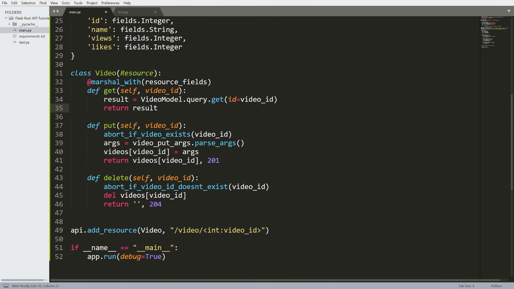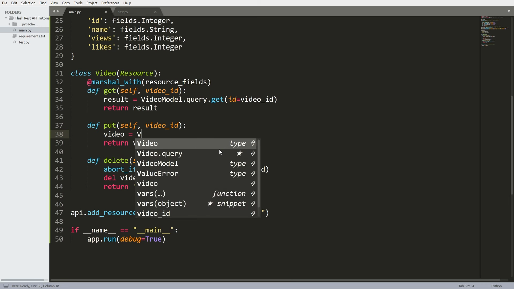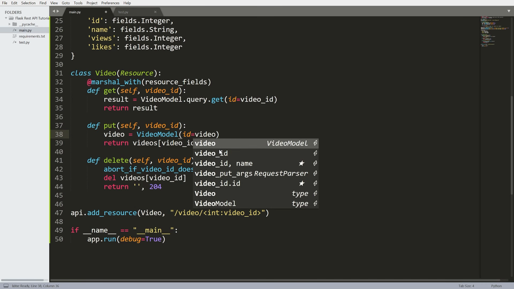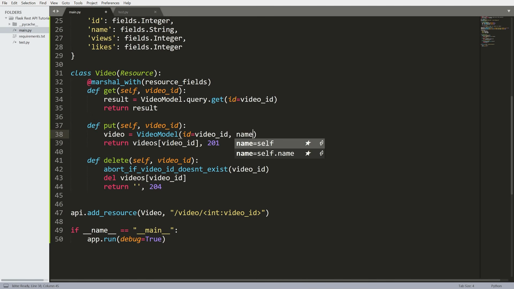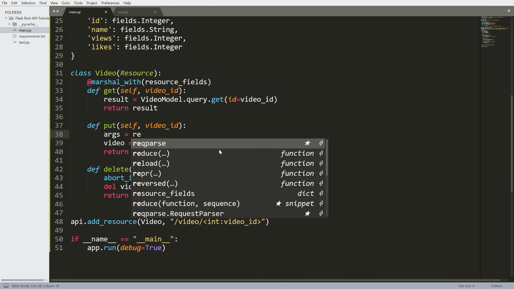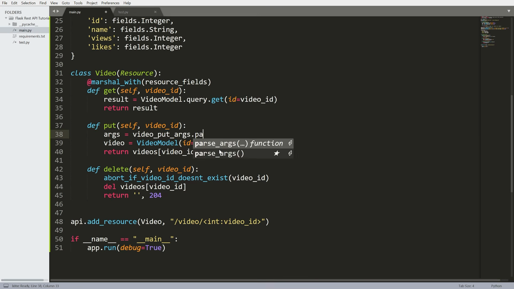So let's try that now. I'm going to get rid of put. Actually, we won't get rid of put. We'll just modify this slightly. So now inside of put, I'm going to show you how we can actually make a new object in the database. So let's say video equals VideoModel, and then inside of here we just need to define all the fields. So we're going to say id equals video_id, name equals, and we're going to need those args. So we're going to say args equals, I believe it was video_put_args.parse_args.